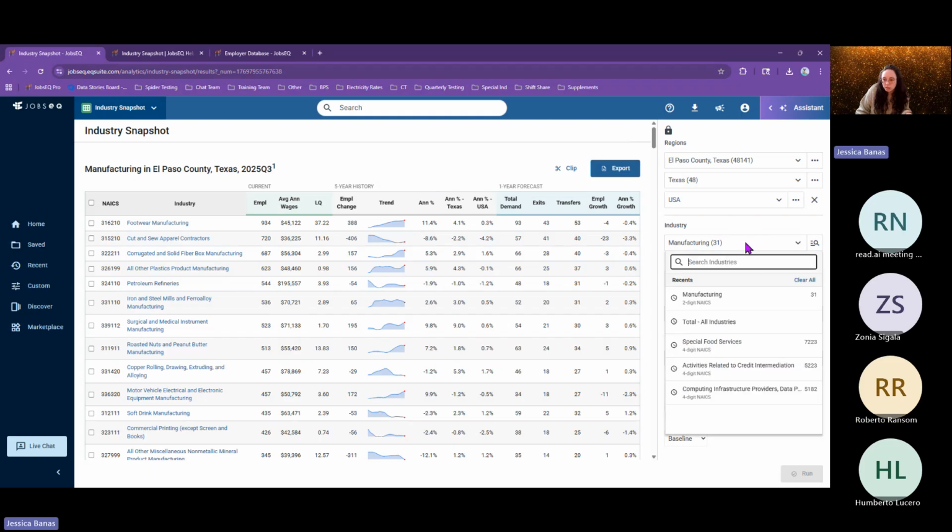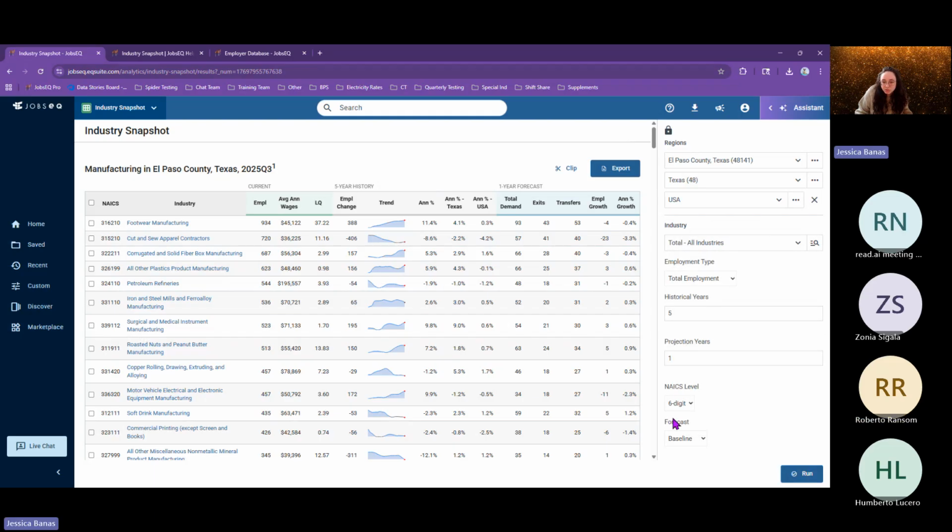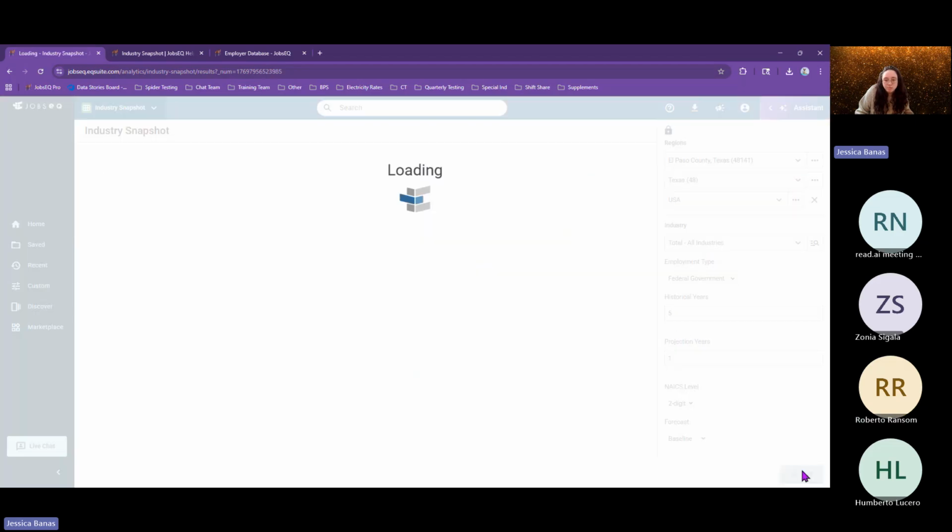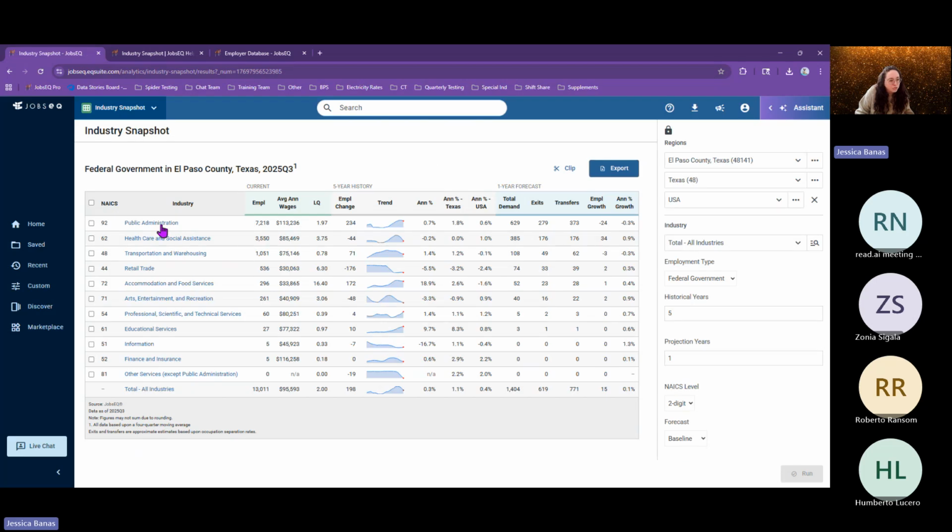Yes, so I'm just going to do total all industries at the 2-digit level, just so we can get an idea here. And then I'm going to go ahead and click federal government. If I hit run here, it's going to show us the different industries that have federal government employment, where public administration is the highest, which makes sense. And it shows us those same data points, but just for our federal government employees.